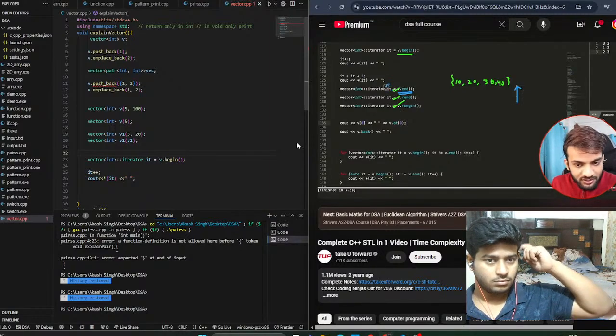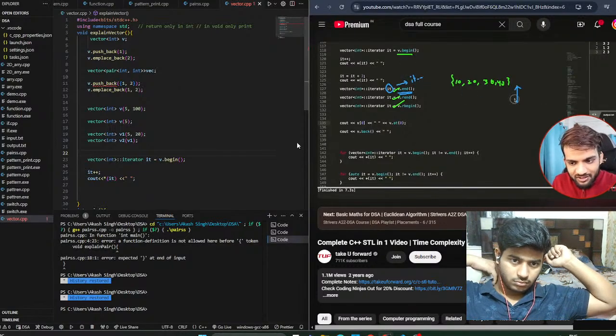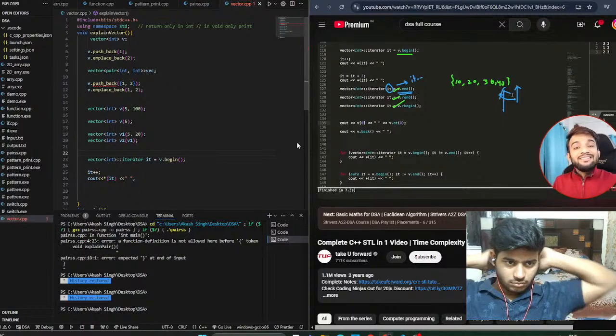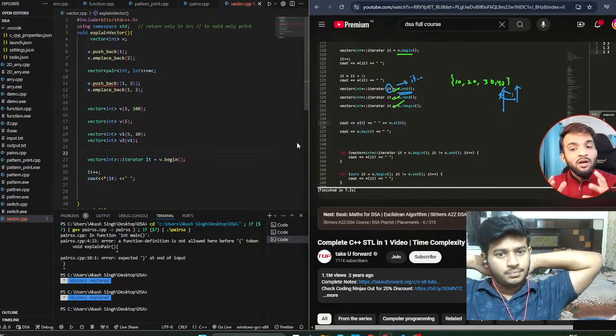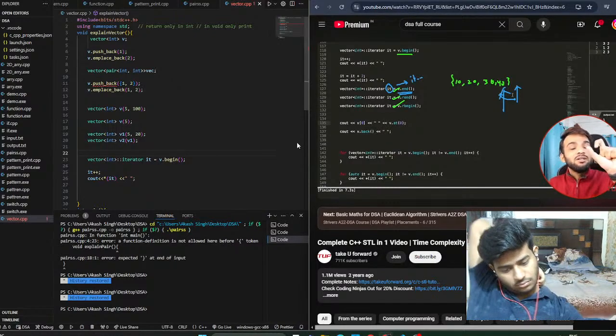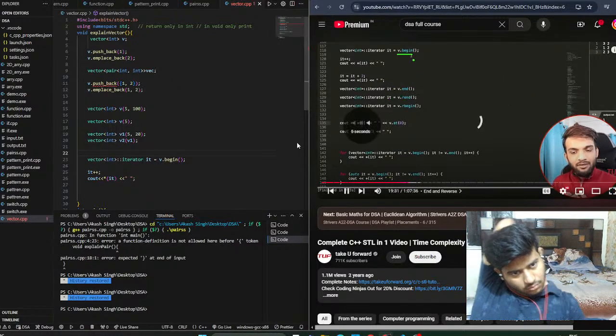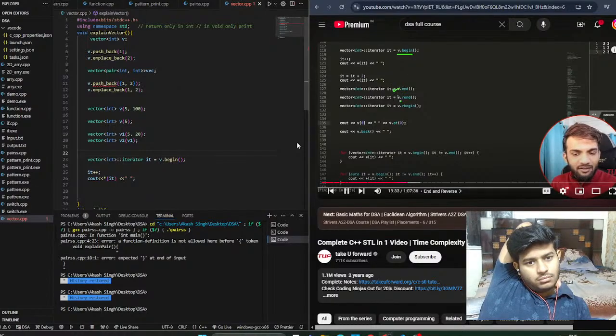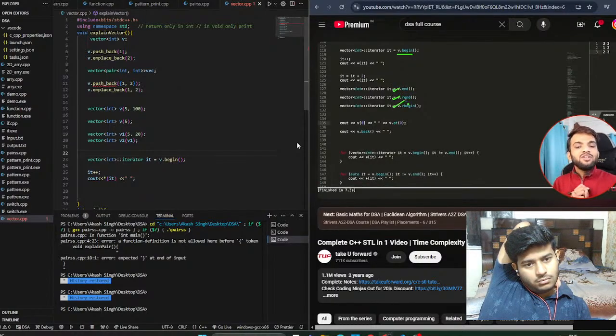Now, if you do an it minus minus on this iterator, then this iterator will move to 40. Then only this will move to 40. So end points to a memory location that is right after the last element. Okay, so again, we have something like end, reverse end, and reverse begin.